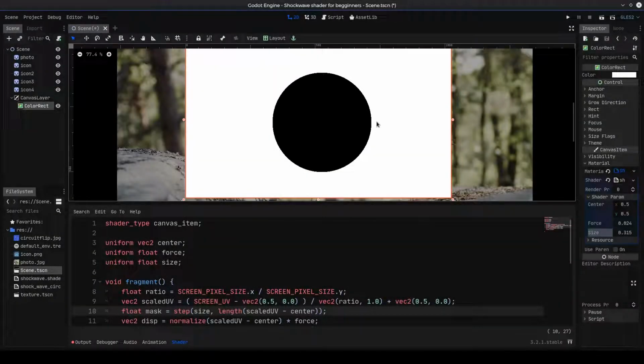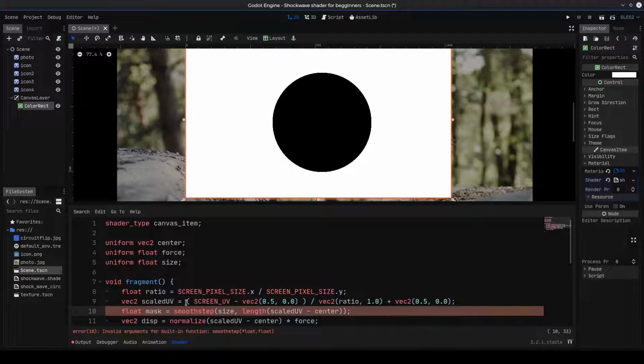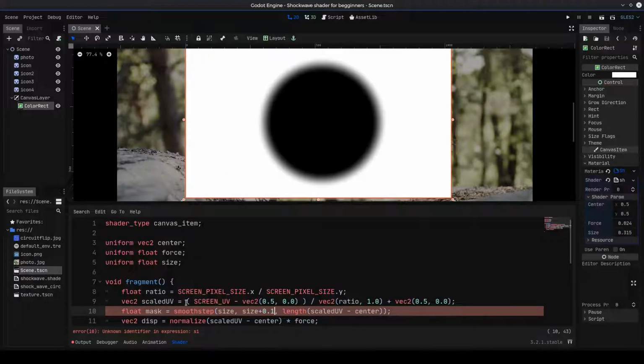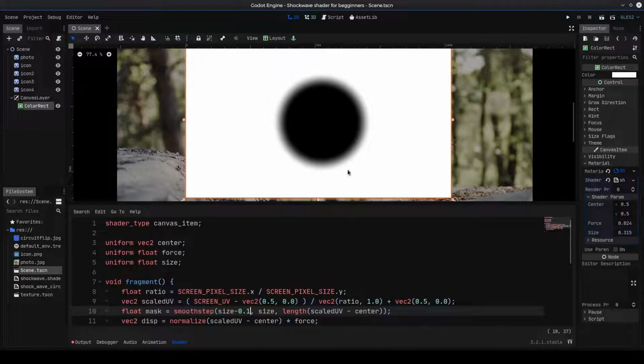I don't like those harsh borders. So instead of the step function, we can use the smooth step function that takes two edges, so it will interpolate between black and white. So we define our first edge and the second that we offset by some small value. So that will be our feather. And as you can see, we now have a feathered circle. I like the end of the feather to be the actual size, so we just need to do the opposite for the edges. Here we go.